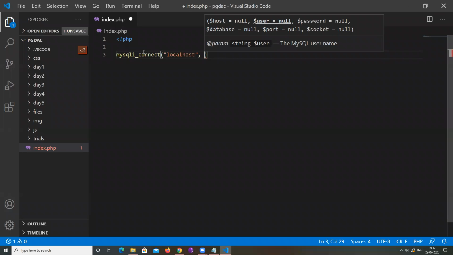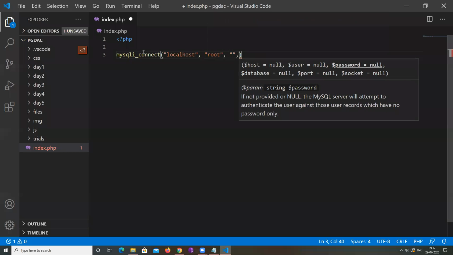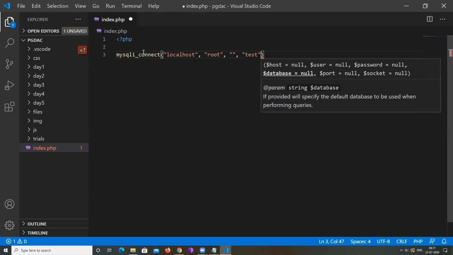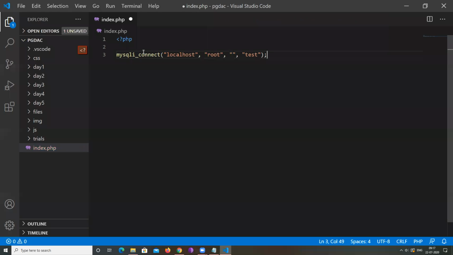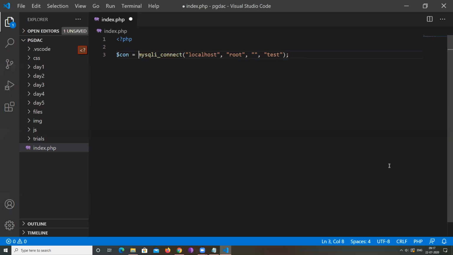Okay. Second thing is, I need a username and password to connect to the database server. So I will use root and password currently blank. And the final thing, in that database server, there will be many databases. So I want to connect to a particular database. So I can write the name of this database. So suppose I will try to connect to test database, and done. So this is how I connect to my database. Now this function will return a connection object, which I will store in $con.